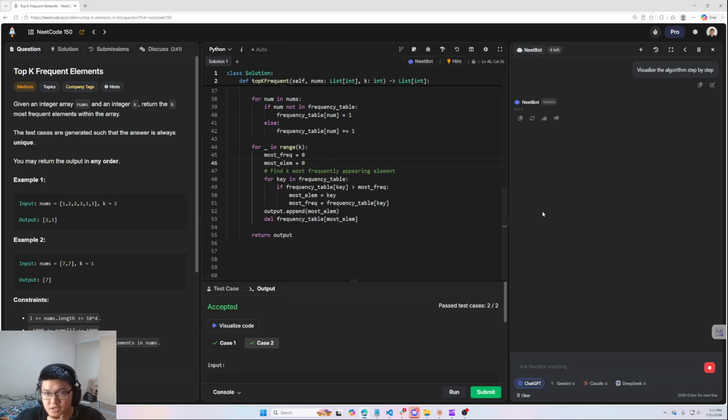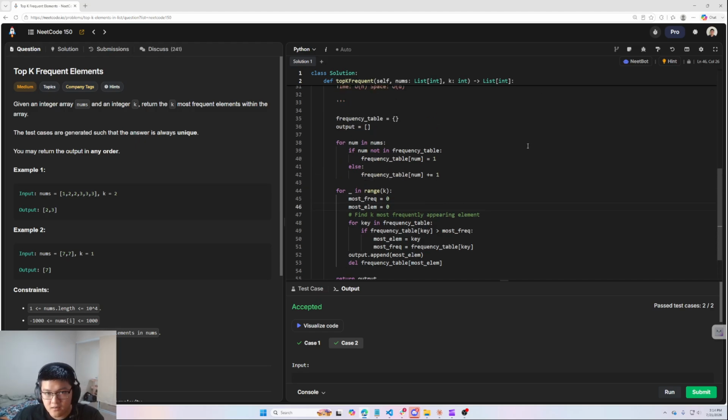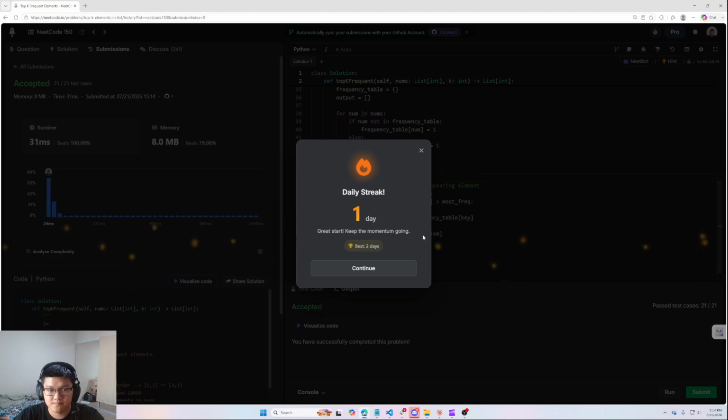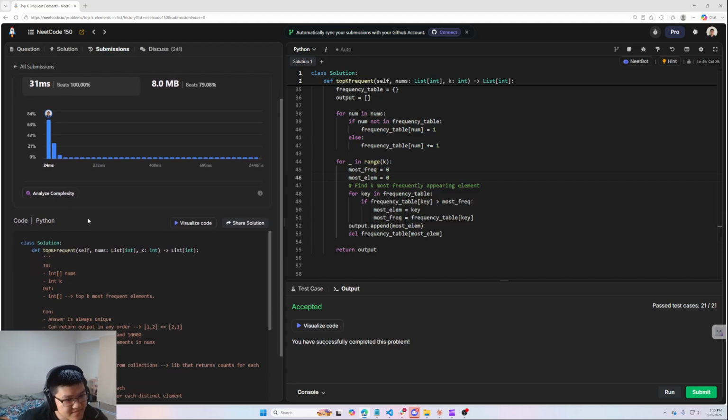I have an option to visualize my code. Oh, no, this is just asking an AI to do that for me. Okay, with that said, I think I can submit this and we'll see how it handles the test cases. And that is another problem solved.